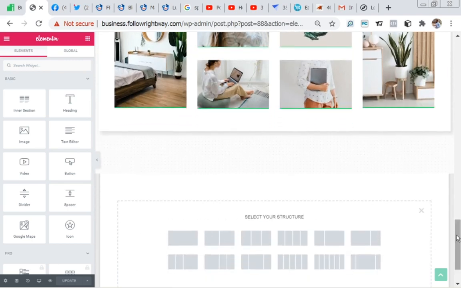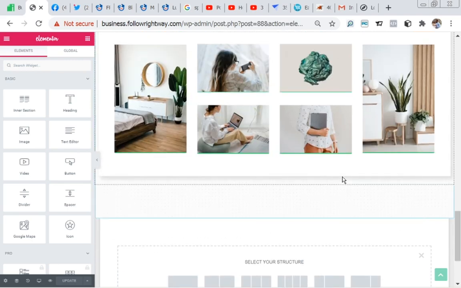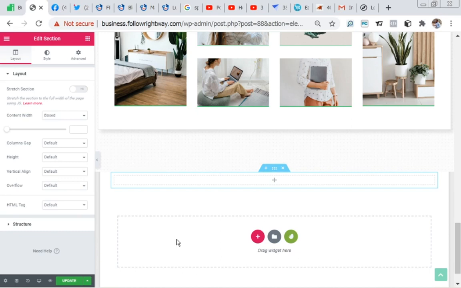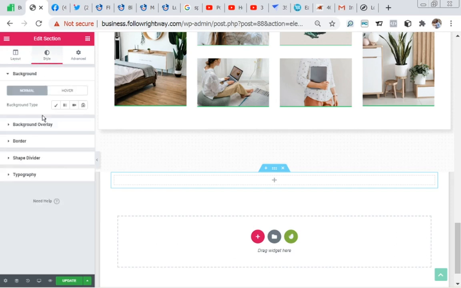So let me just give you an example. Maybe you want to create a special page starting from scratch. You can do all this from scratch, I'm telling you. So now let's say you have one row. Now here is the row. By clicking here, you can change the styles, the layout, the structure. You can come to style here and change many things.